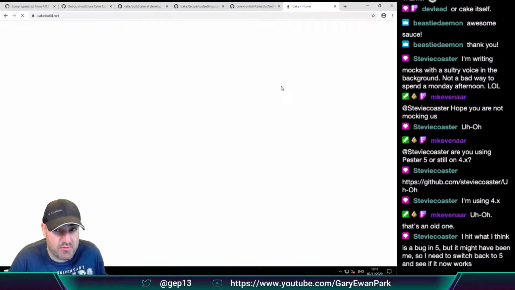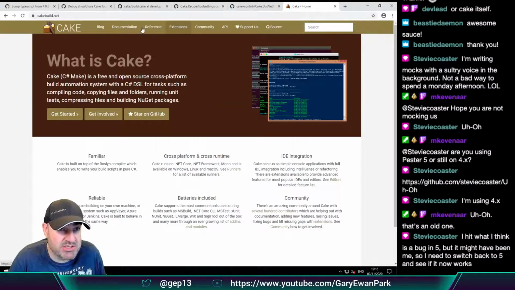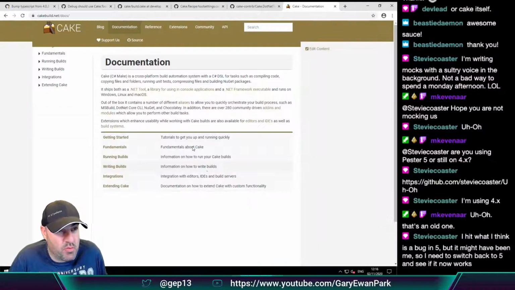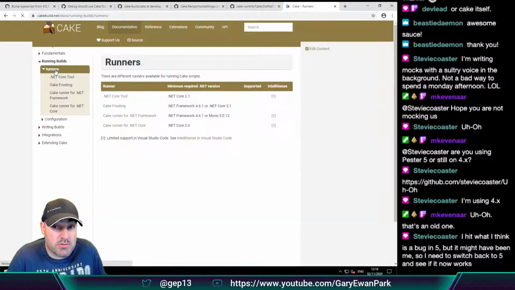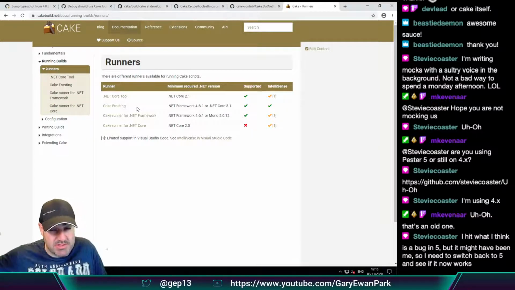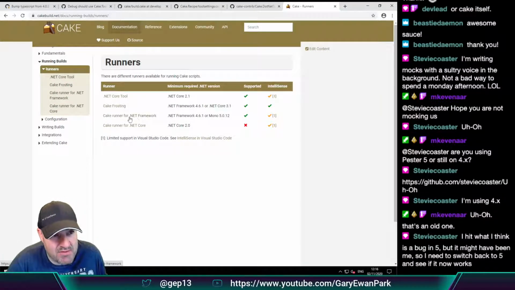So if you've been following along with the documentation changes that Pascal, who is in the chat room, has been doing, then we have this concept of what runners are supported for Cake. So the first one, the one that we recommend, is the .NET Core tool. There's also Cake.Frosting. It's standalone. You don't directly need a bootstrapper for that. And then you have the Cake runner for .NET Framework, and you have the Cake runner for .NET Core.